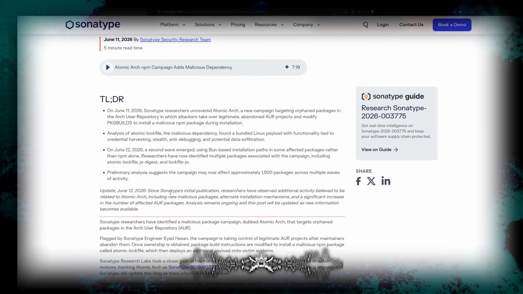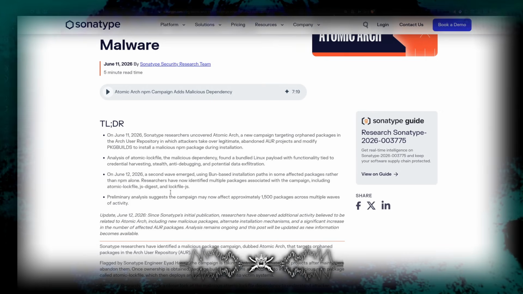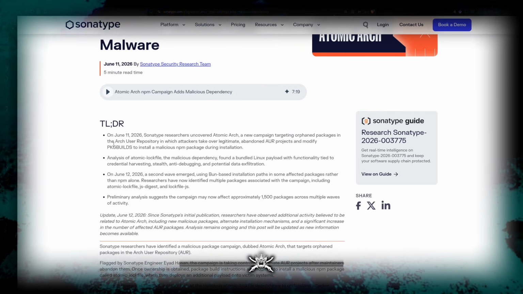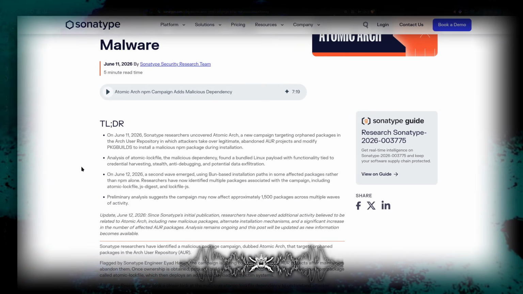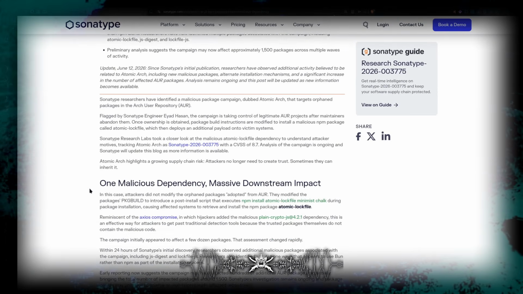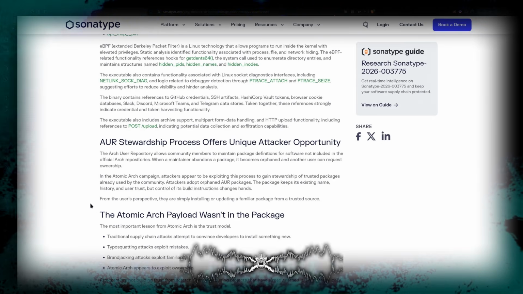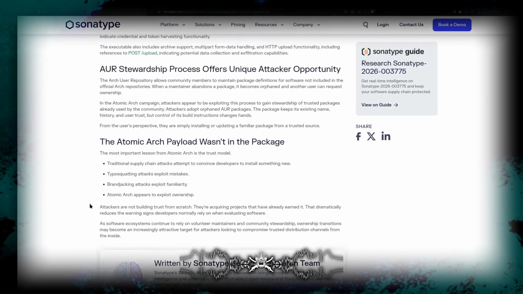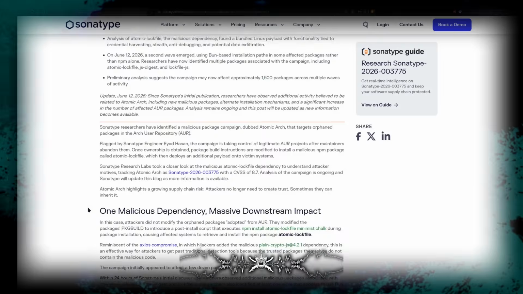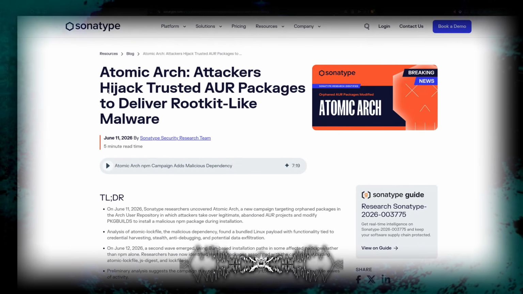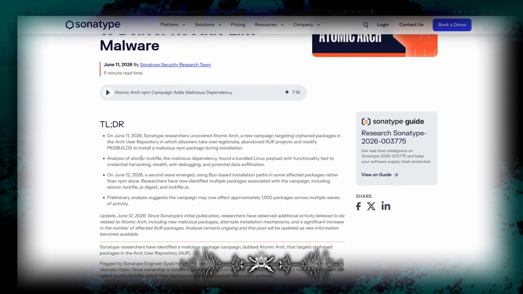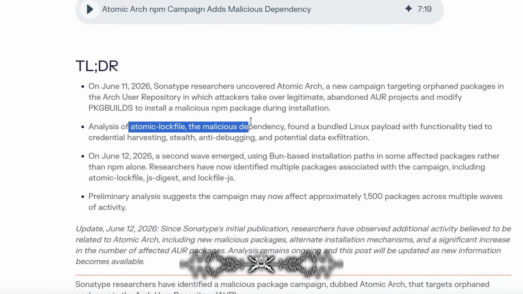What they did was target packages and programs that were orphaned or left abandoned. They would modify not the package or the program itself, but what's called a package build, which acts as a recipe for how to install the thing on your computer. They injected an installation script, like a post-install script, that installs what's called the atomic lock file. That is the file that infects your computer.